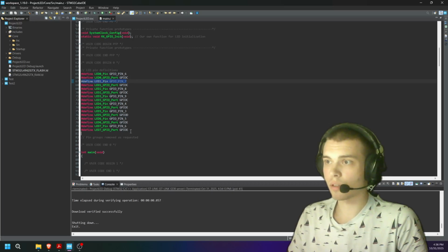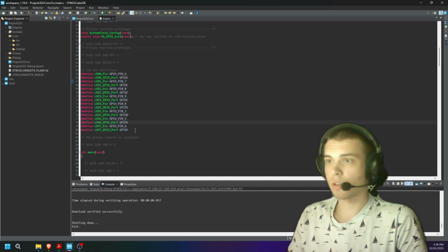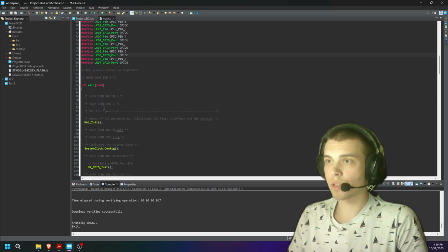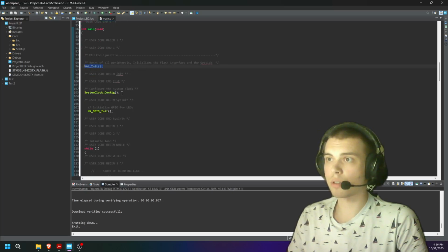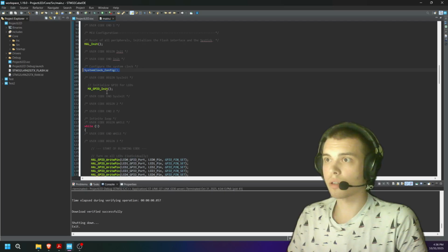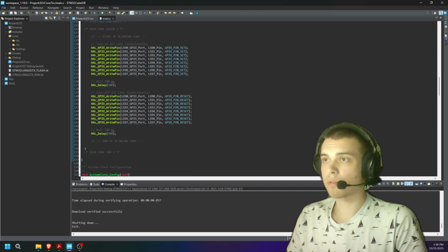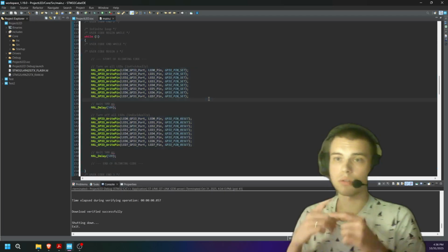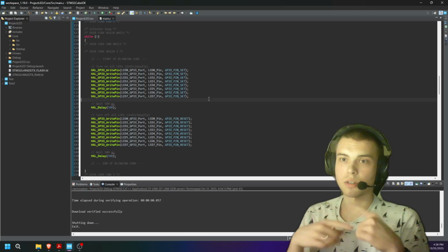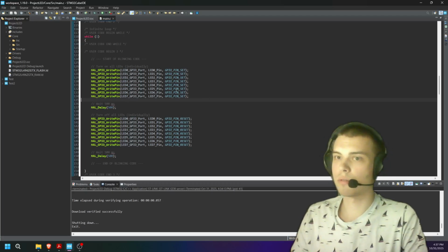And also the other LEDs, right? And here is our main function. So we have initialized the hardware layer, also the system clock, and initialized GPIO. Here we have the program nested in the while loop, so it will run all the time, right? It will be looped forever.